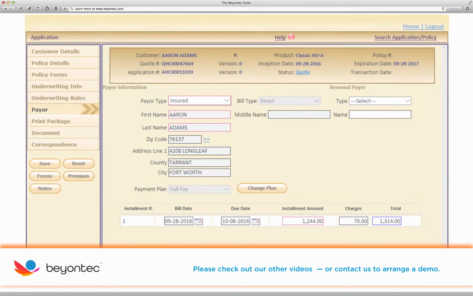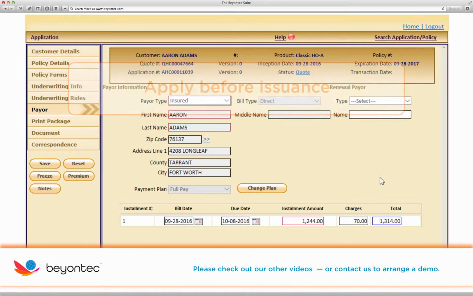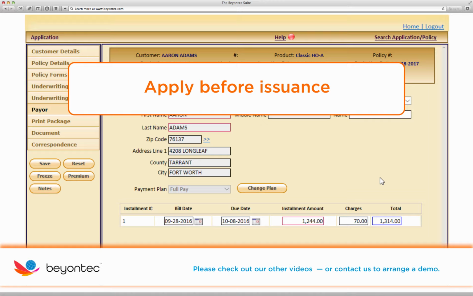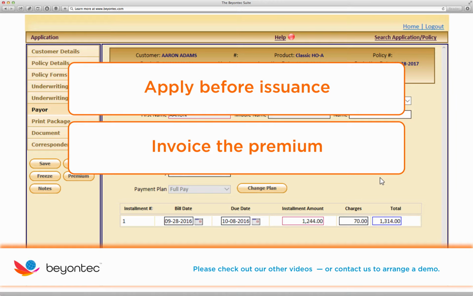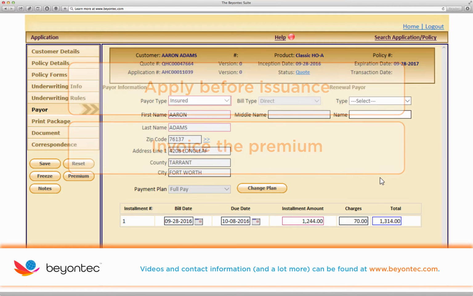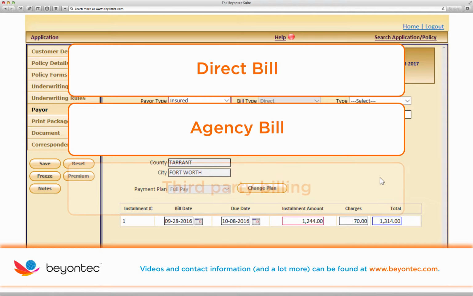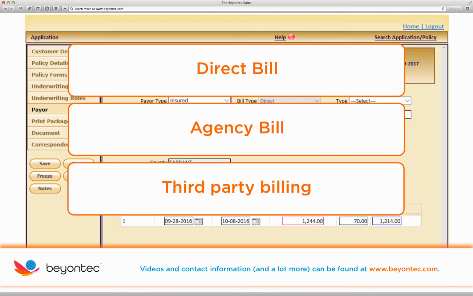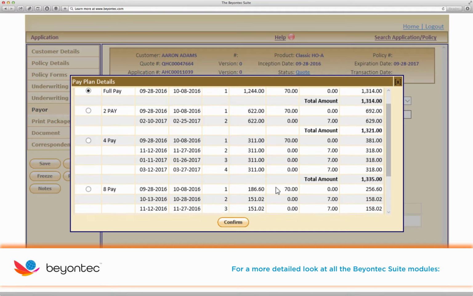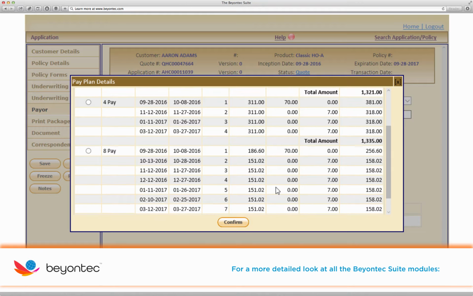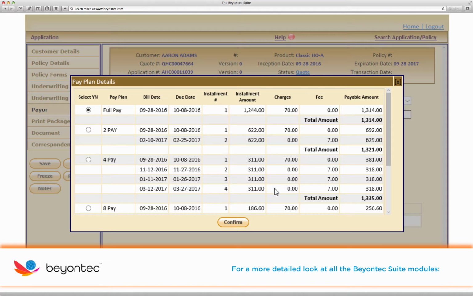The Beyontec suite can be configured one of two ways. You can require money be applied before policy issuance, or you can issue the policy and invoice the premium. The suite supports direct bill, agency bill, including account current, and third-party billing such as mortgagees, premium finance companies, relatives, or parent companies. You select the pay plans you want. Once a pay plan is configured, it can be attached to any line of business.